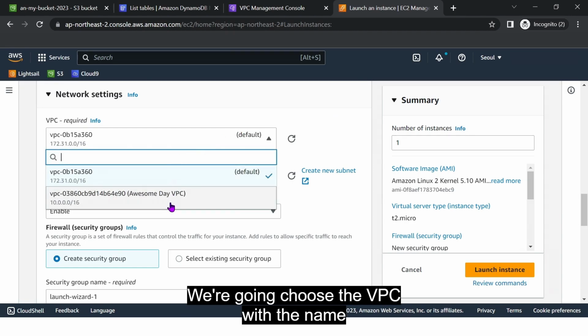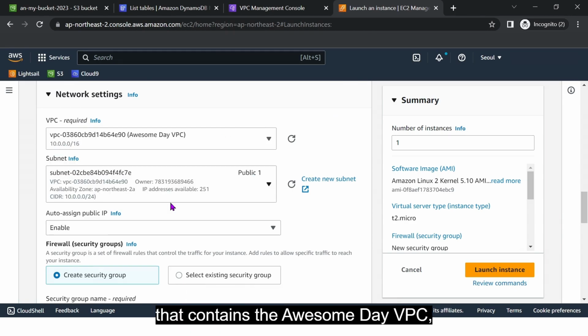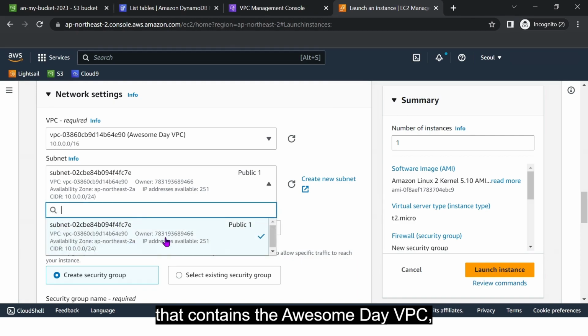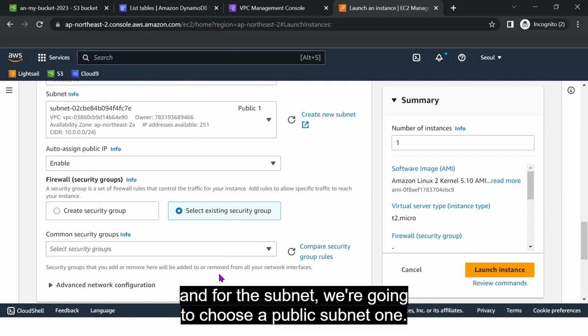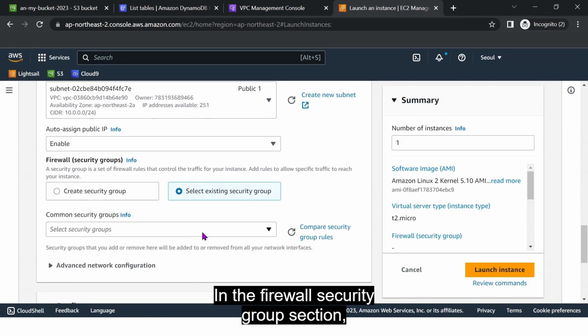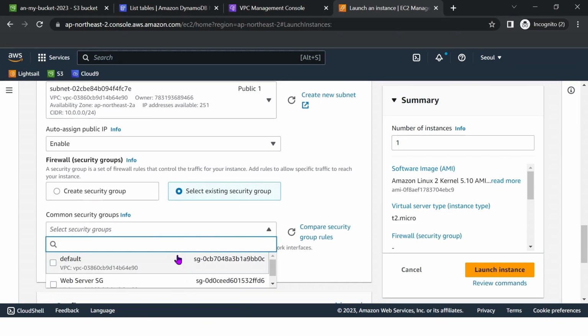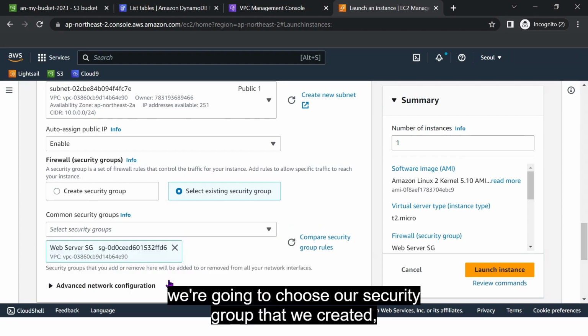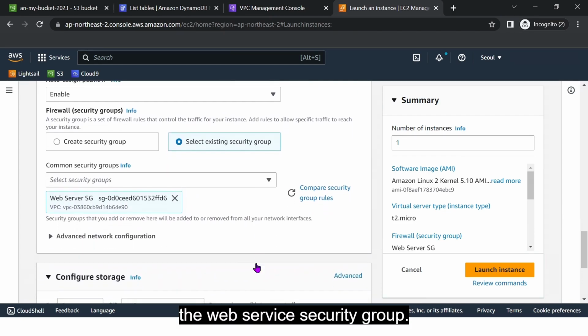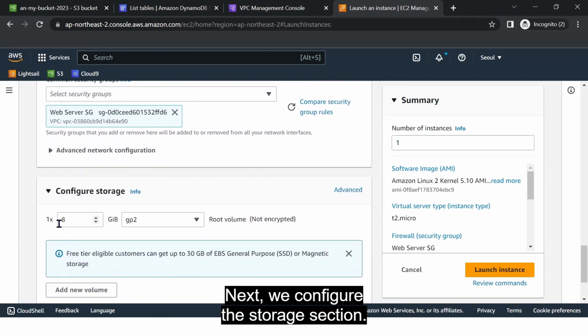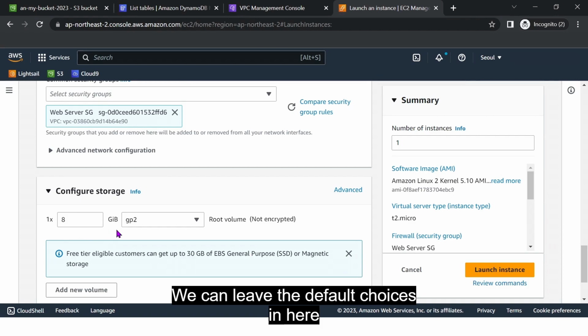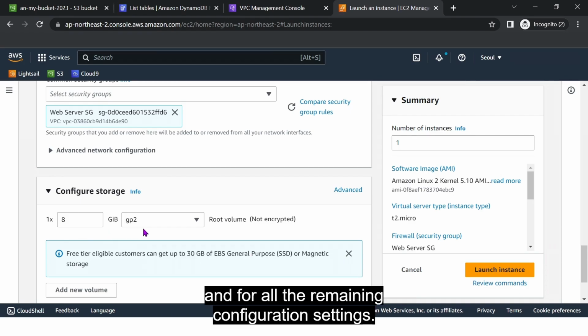Next, in the networking settings section, choose the Edit button, make the following selections. We're going to choose the VPC with the name that contains the AWSome Day VPC. For the subnet, we're going to choose Public Subnet 1. In the firewall security group section, we're going to choose the security group that we created, the Web Server Security Group. Next, we configure the storage section.